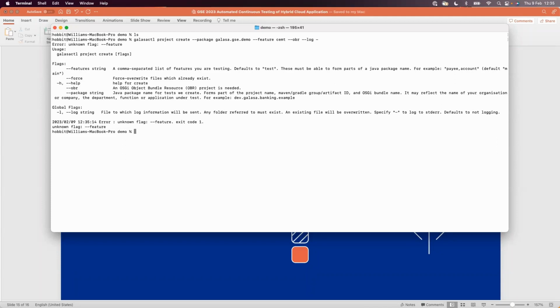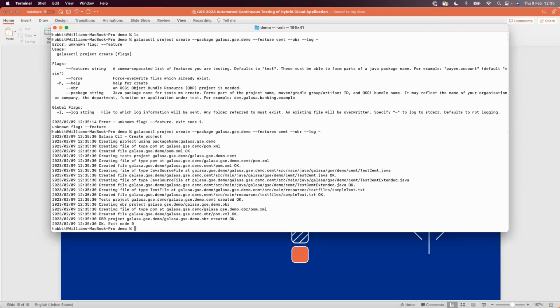And of course I can't type. Instead of minus feature, it should have been minus features, because I can supply this as a comma separated list and I can test multiple features. So we'll run that command again. And it's all worked. We've been given a set of output telling us what it's up to. We've been told at the end the exit code was 0. All is good. All is fine.